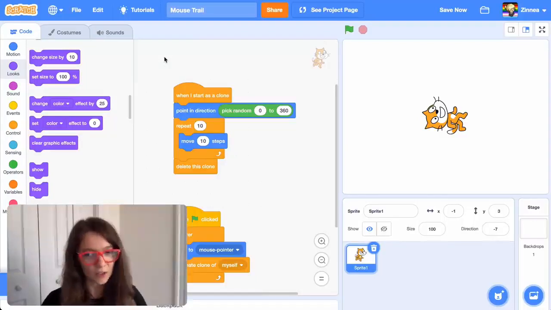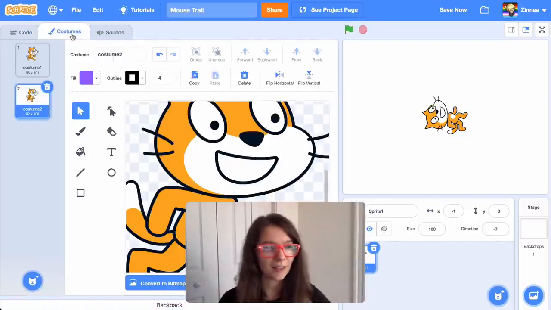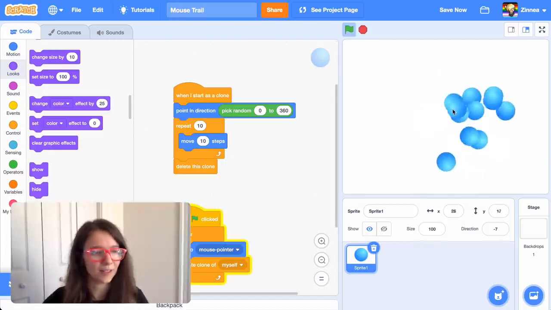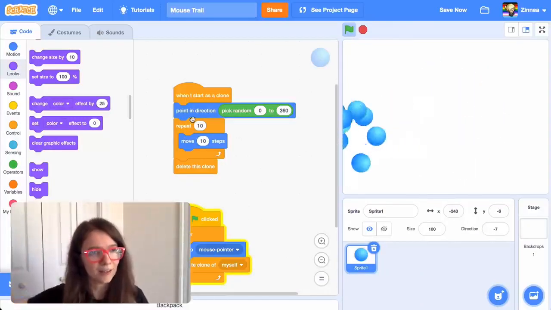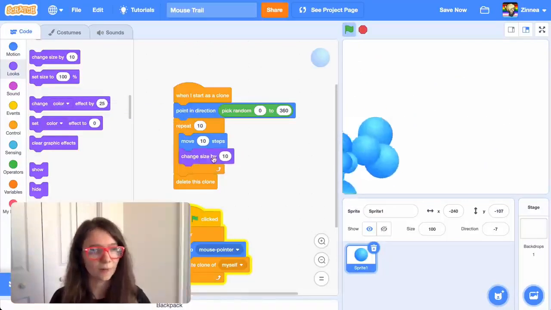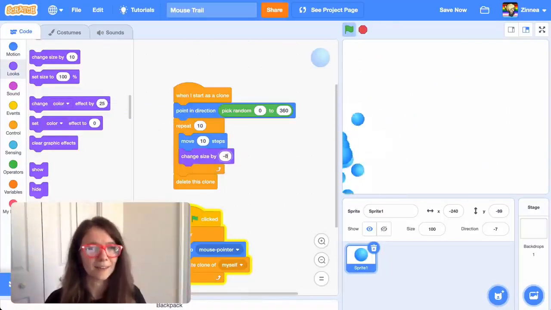Also, if you ever want to switch what the object in your mouse trail is, you can just click on the Costumes tab and pick a new costume. So I'll try something else other than the cat. You could try putting in a change size by block and put in a negative number, and then the items will get smaller as they go out. I don't know, I'll try -8 or something.